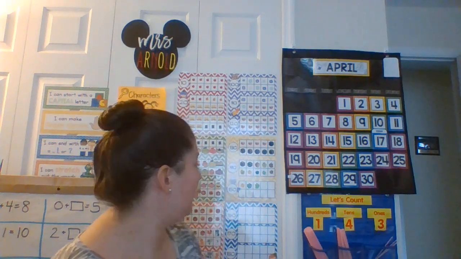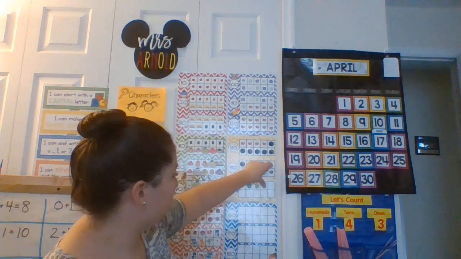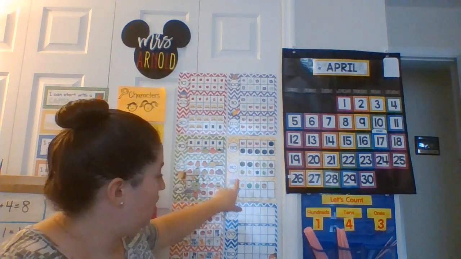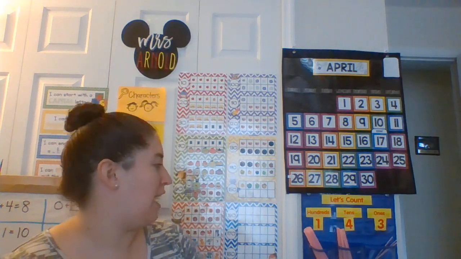Okay, let's go ahead and add our next apple over here. And today we're going to count like we did yesterday. We're going to practice counting on from a number. The last tens that we hit was 140. So we're going to count on from 140. Ready? 140, 141, 142, 143, 144. Great job.